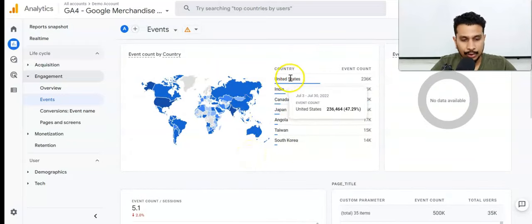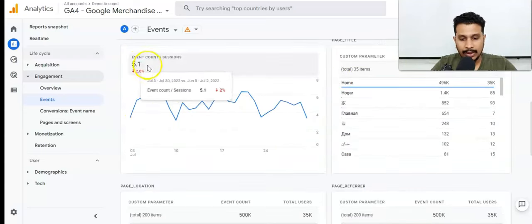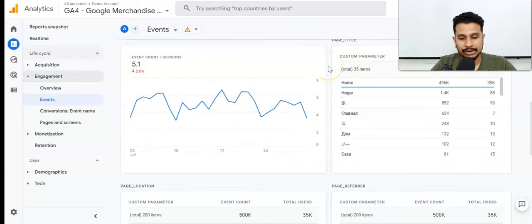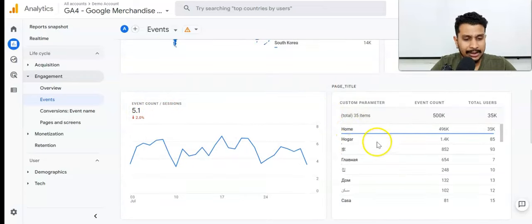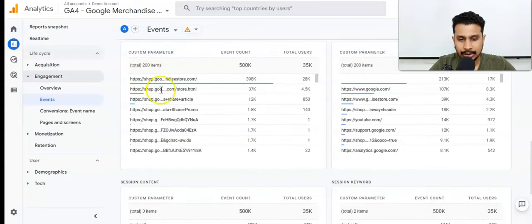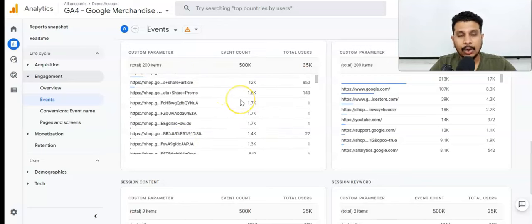So we have US, India, Canada, and so on. Here you can find the event count per session, that is, how many events have been completed in a particular session, which is 5.1. And this is the custom parameter, the page title. You can see the pages over here, with event count and total number of users. All the pages are here, and we can find out how many events have been completed on each particular page from here.